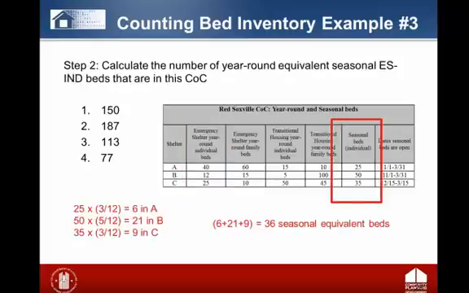Next, let's work through the more complicated step of calculating how many year-round equivalent beds there are. Shelter A and Shelter C both operate programs for 3 months of the year. And we remember that Shelter B's seasonal program operated for 5 months. This works out to 6 year-round equivalent beds in Shelter A, 21 from Shelter B, and 9 from the seasonal program in Shelter C. In total, there's 36 seasonal equivalent beds in this continuum of care.